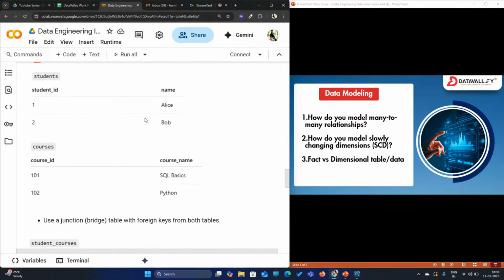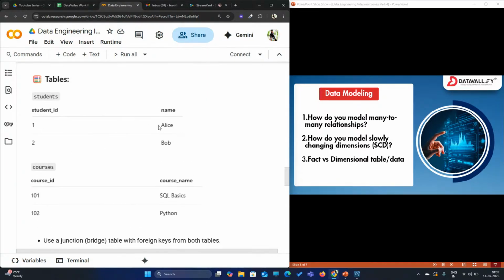So what's happening here is Alice can have multiple courses. Alice can be part of SQL Basics and Python, right? Similarly, Bob can be part of SQL Basics and Python. Alternatively, Python can be taken by Alice and Bob, and SQL Basics can be learned by Bob and Alice as well. So it's a many to many relationship.